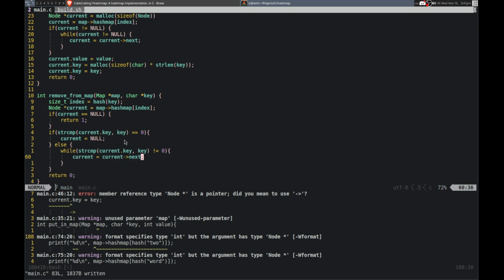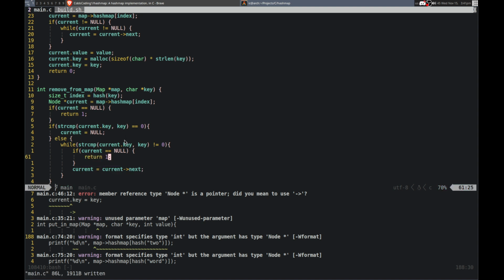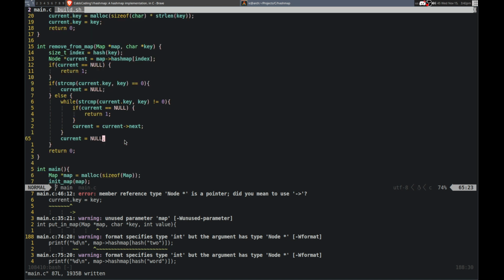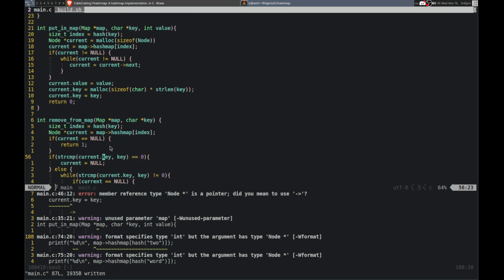There we go. Because then we'll go to the next, and if we get to the end, so then we can do: if current equals null, then we will return 1. So that should be good. And then, if we get to the end, we'll just do current equals null, and that should be good. And then we can return 0, and it should all be good.